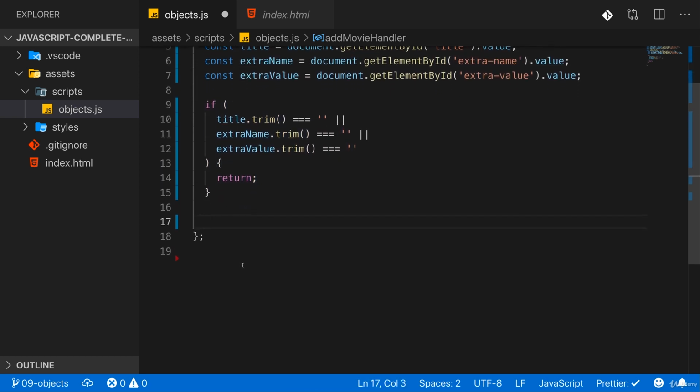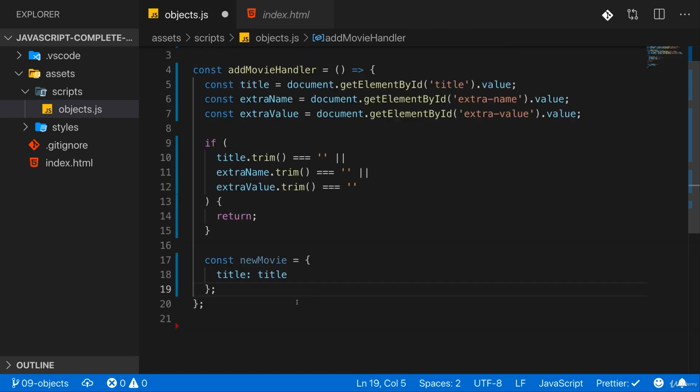So now that we know that we do have valid inputs, I want to construct a new movie. So a new movie could be one constant name. The name is of course fully up to you. And this should hold an object created with the curly braces here, using this object literal notation. Now this new movie should of course hold a title, let's say, and the value for that will be title.